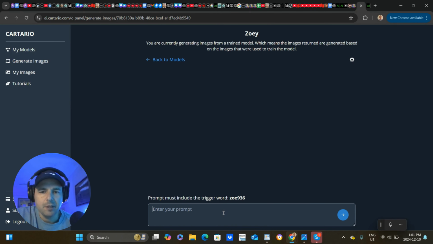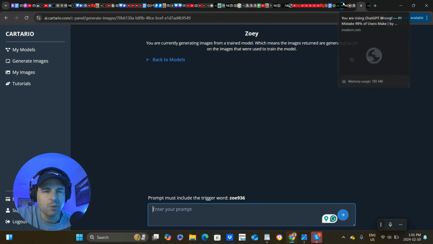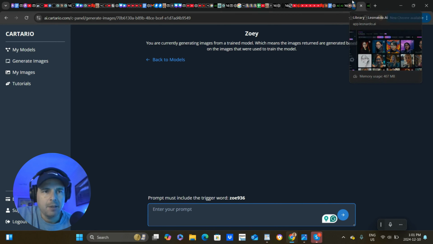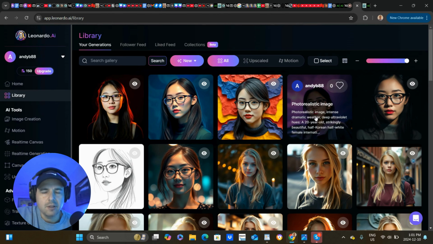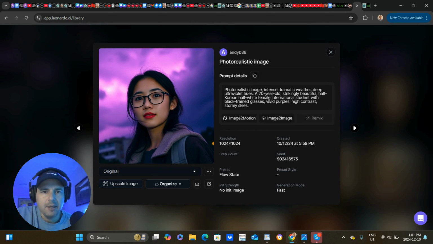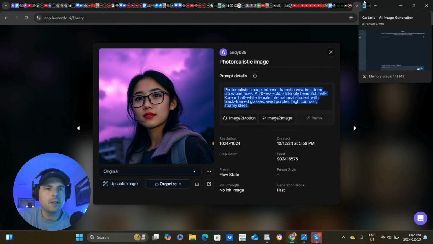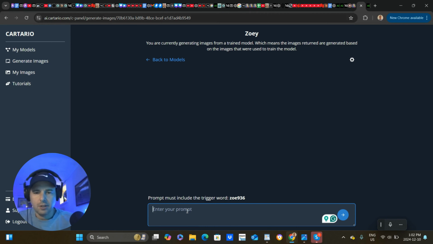And instead of just prompting, now the way this works, if you haven't used it, you have to use your trigger word, Zoe936. Every time you train a model, you get one of these trigger words. All right. And I'm going to start with, let's say I like this style here. So I'll click on that. Okay, I'll just copy this whole thing and I'll put it into Cartario, but then I'll just change a little bit.